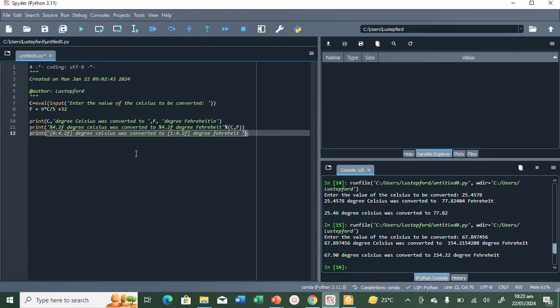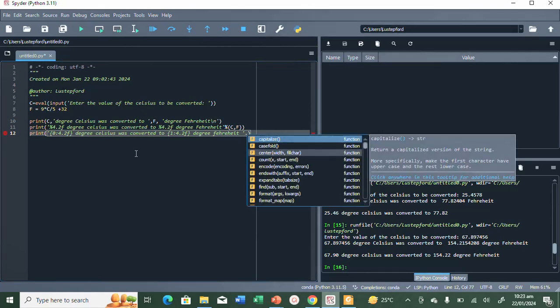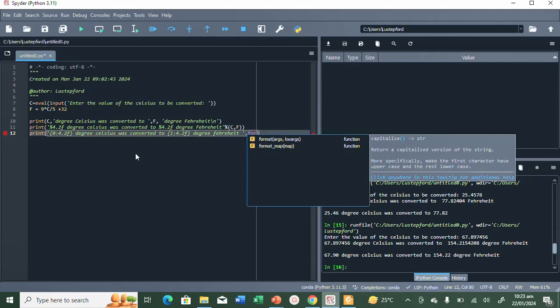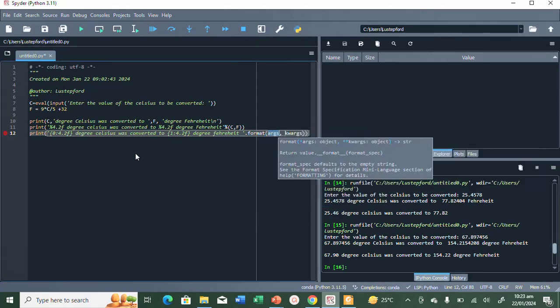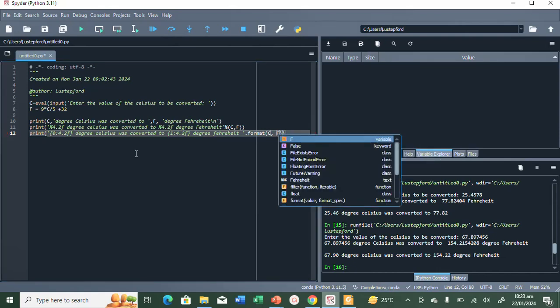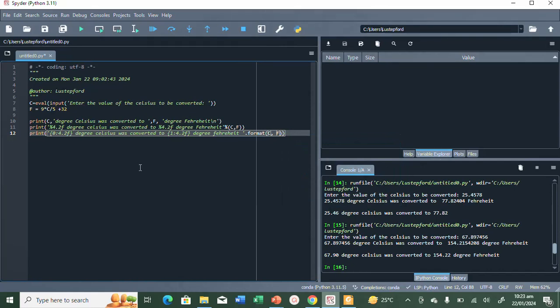So now you move over to the other side. You say dot. You now use what? Format. Press the tab key. Now the first one is C. Press the tab key. The next one is F. Press the tab key and you're out.